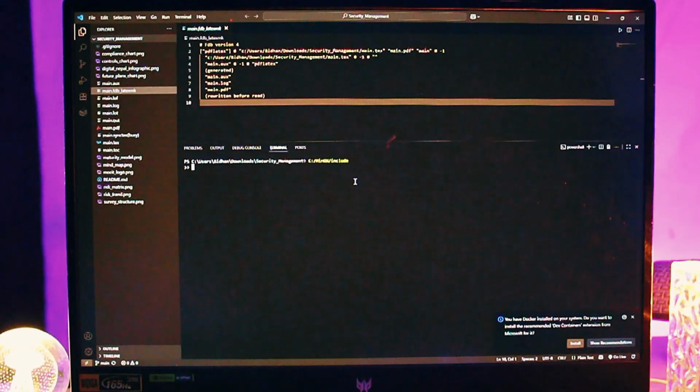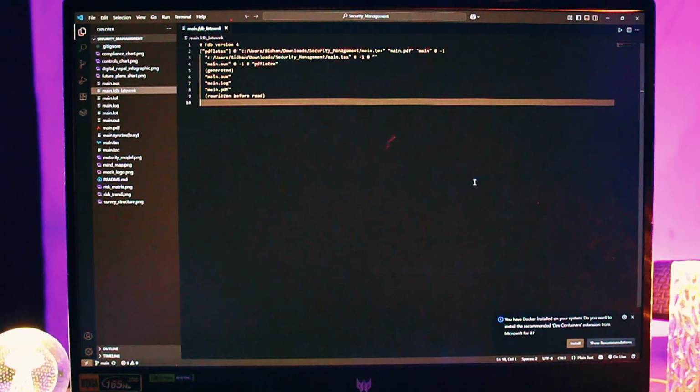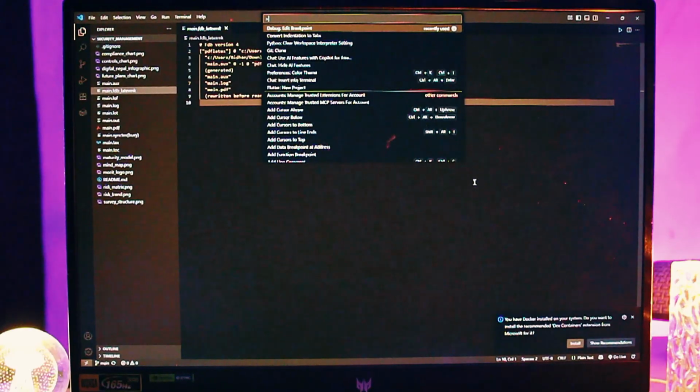VS Code will save it to .vscode/c_cpp_properties.json, and you can simply reload VS Code. Press Ctrl plus Shift plus P, type reload window, and hit enter. And there you go, no more include path error.